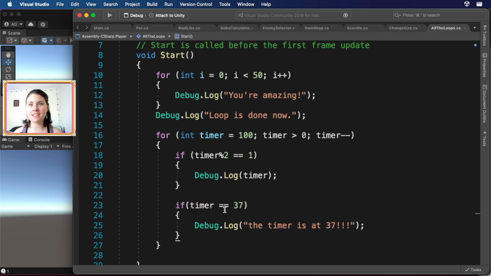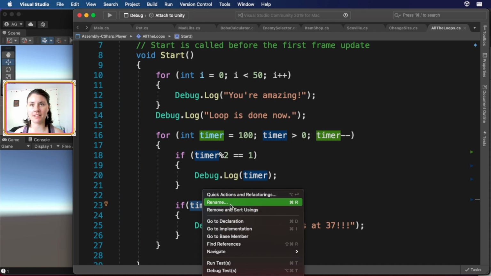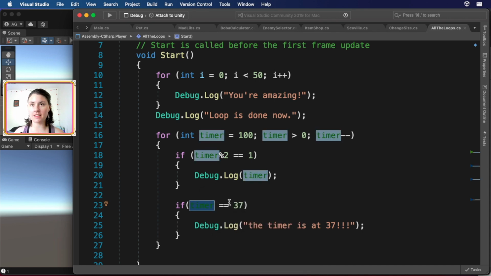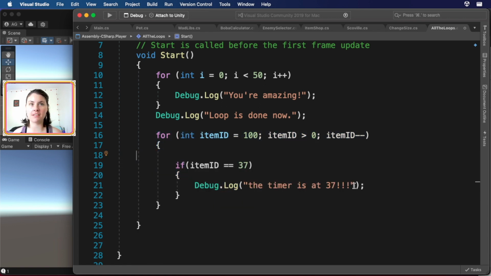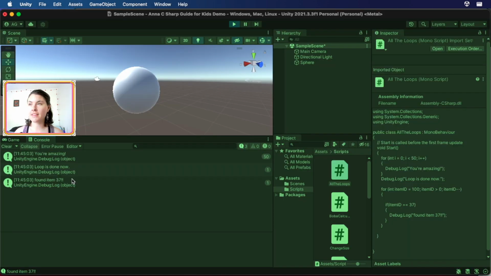And imagine for a second that maybe this isn't a timer. So maybe let's actually rename this just to item ID. Imagine that this is an item ID, like you're iterating through a shop, right? And when you get to item 37, then you want to print out information about that. Found item 37. All right, let's hit save. And there we go at the bottom. Found item 37 printed out once.